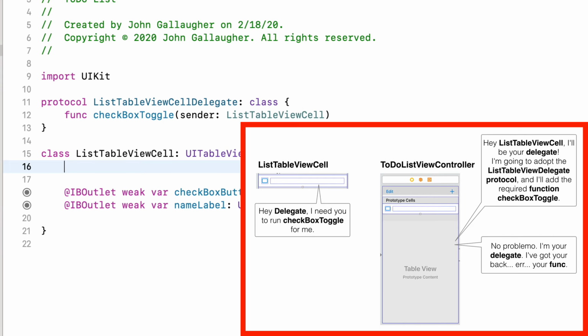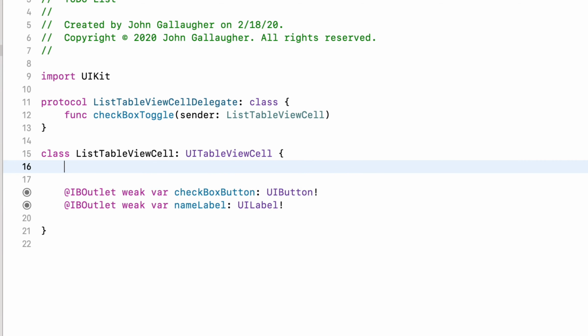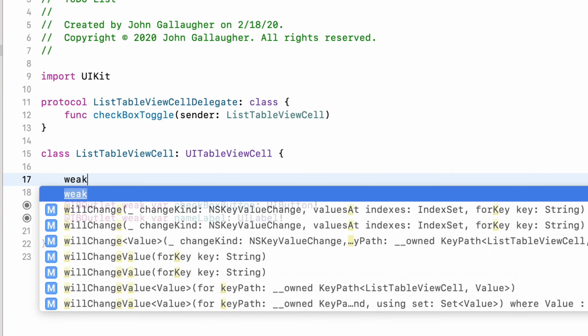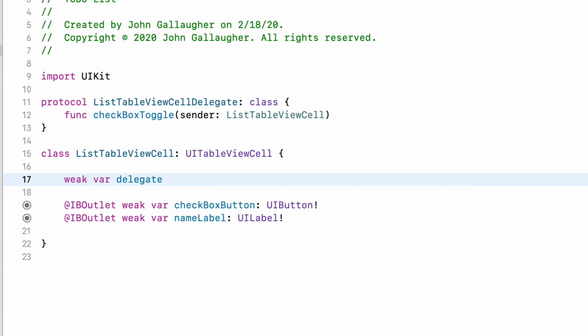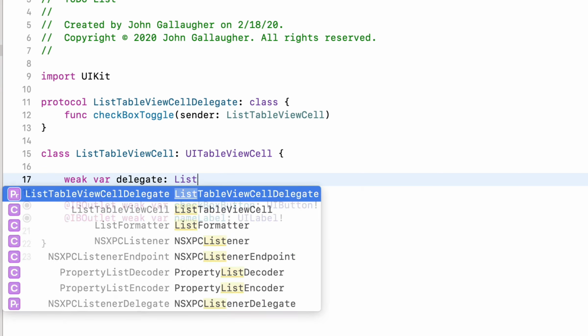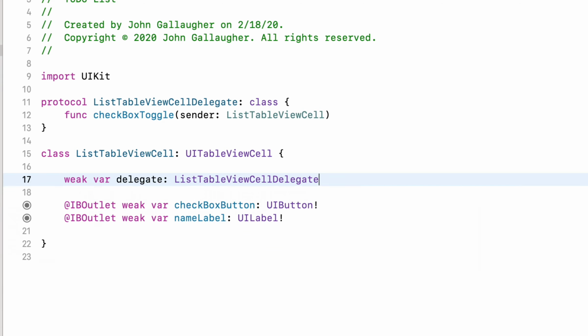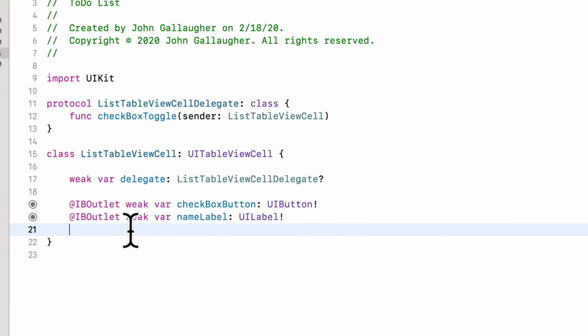We need to keep track of which object is our delegate. So underneath, inside of the class, we're going to say weak var delegate : and that's ListTableViewCellDelegate. What's the weak all about? Well, at this point you can ignore it. At some point you're going to learn about memory leaks and retain cycles, but right now know that whenever you declare a delegate variable, you've got to do it as weak var instead of just var.